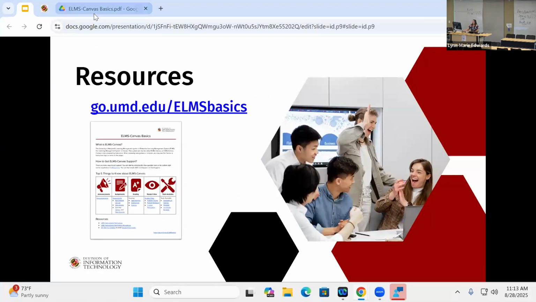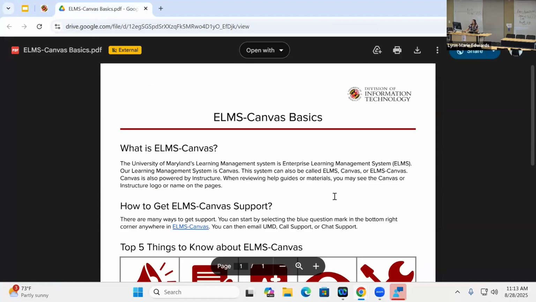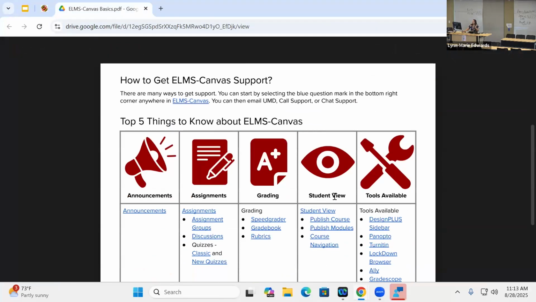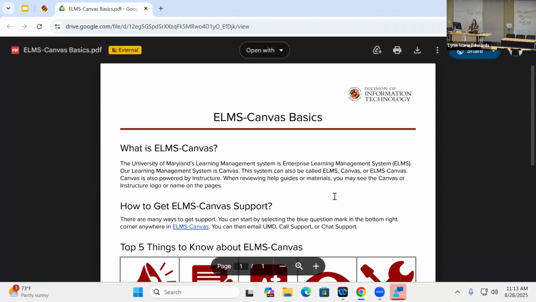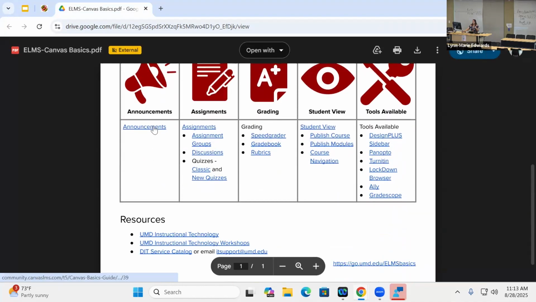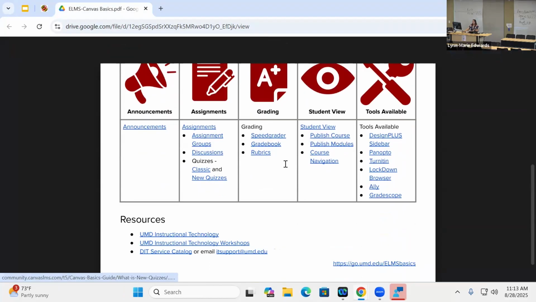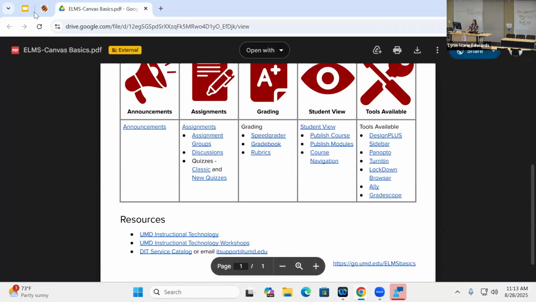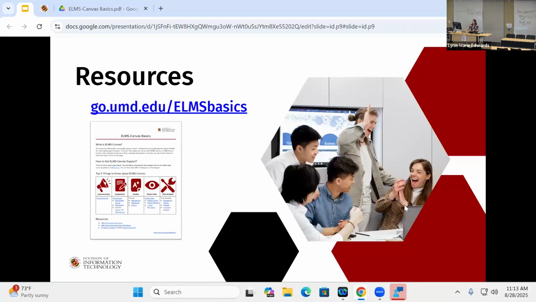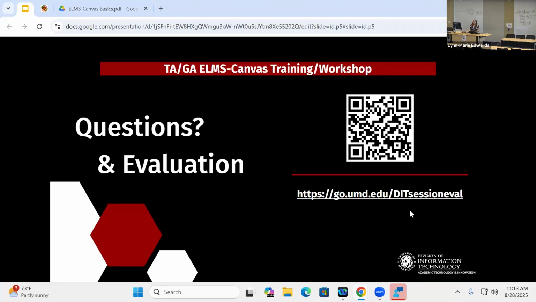Okay, so I have also for you, I will be sharing this in the resources, but here is a quick guide on the basics, and if you want to learn more specifically how to do announcements, the different types of assignments, if you want to learn more about the gradebook and student view and the different types of tools available that's already integrated into Canvas, we have resources in here. And I think I did good on time. But I thank you, and I'm here for any questions that you have specific to Canvas, and your feedback is greatly appreciated if you can provide your feedback on how I did.